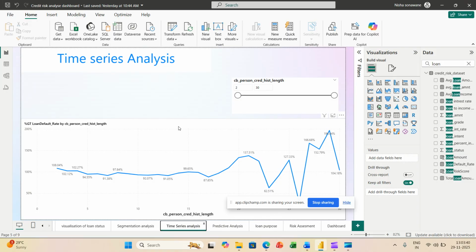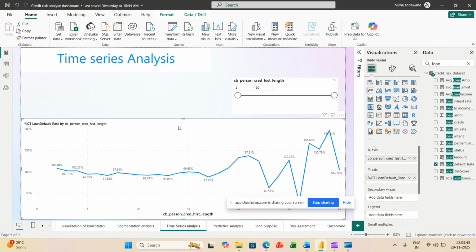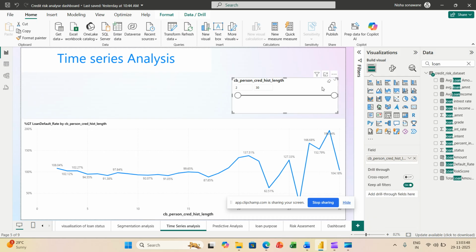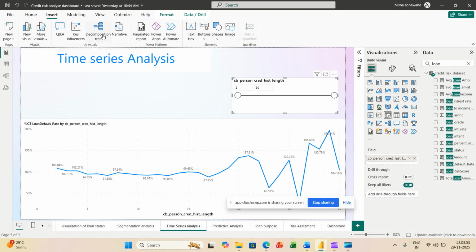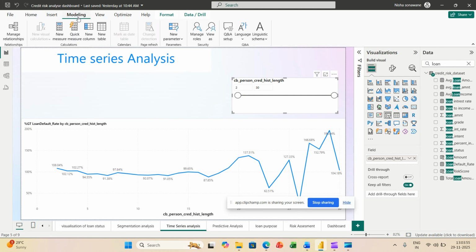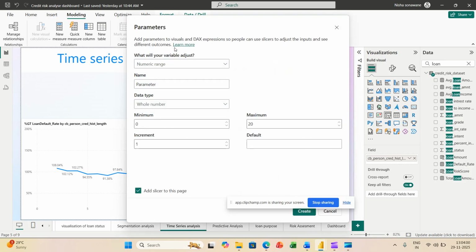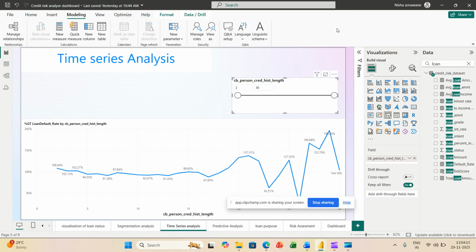So you can see I added the column on the x-axis and y-axis. For creating this, I go to Modeling, Add New Parameter, Numeric Range. You enter your parameter name, your data type, your minimum to maximum and increment, and you just click on Create, and your range will be created.